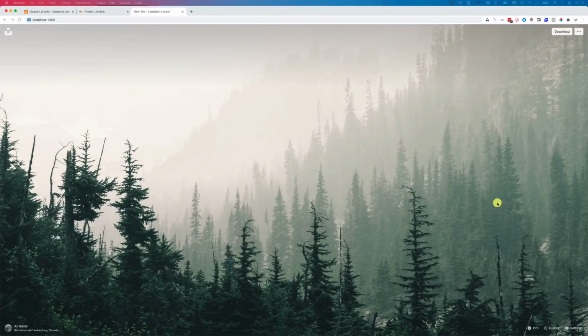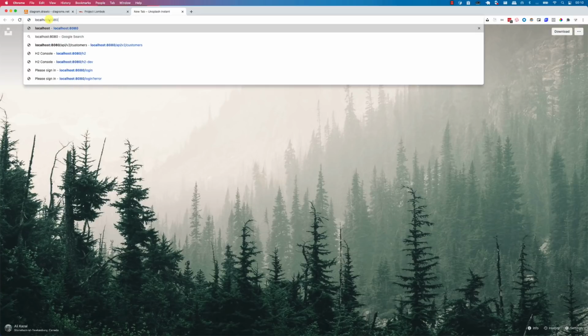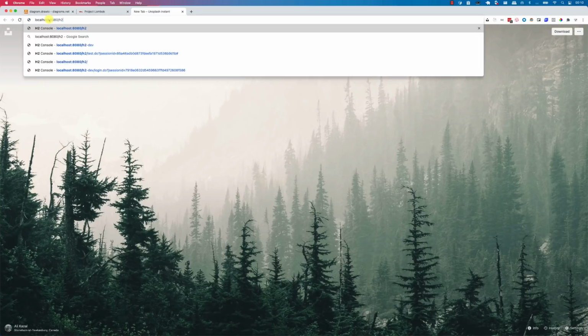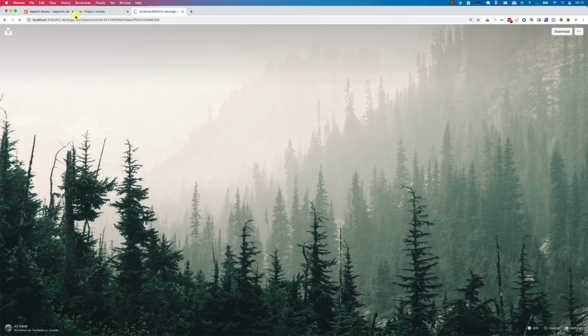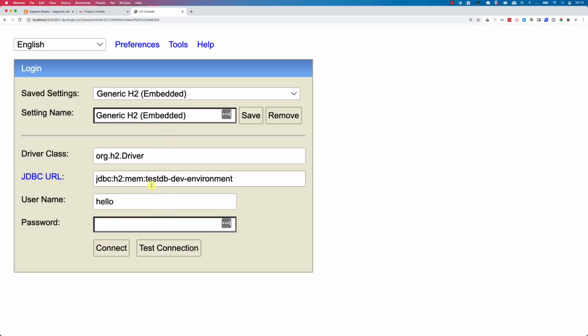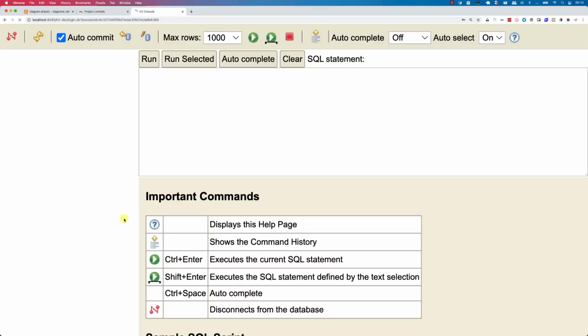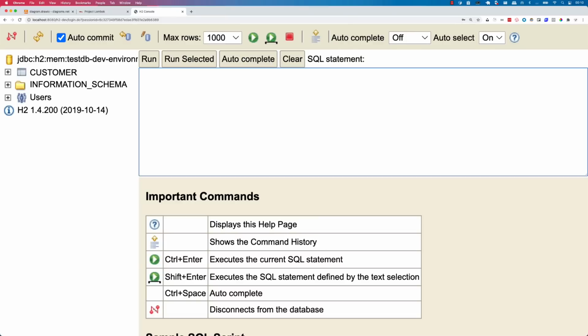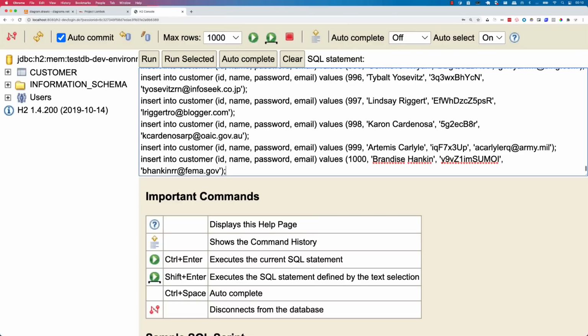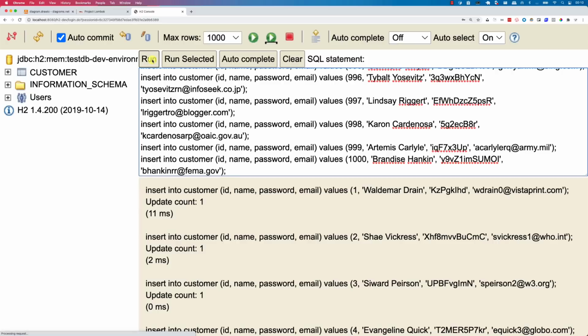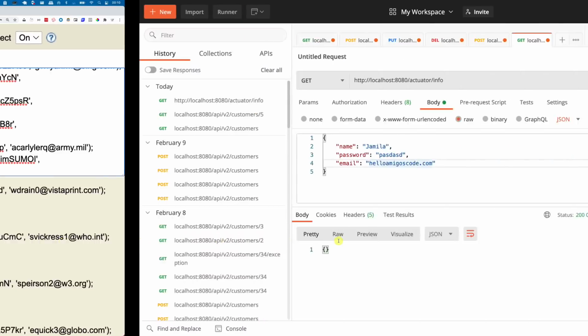So go back in here and then 80/h2, and I think it was dev, but we didn't actually update, and we actually have everything there because I was accessing before, and then the password was hello, test the connection, and then I'm going to add all of the SQL that I've just copied and then run. And you can see that inserts, they did work.